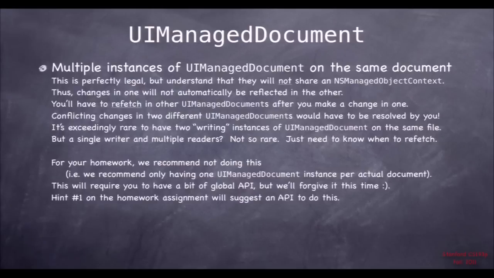However, if another one changes what's on disk, you won't automatically have fetching going on. So you'll see whatever the state of the world is the last time you fetched. Okay, you have to fetch again to get the changes that are on disk. So that can be confusing because if you have two UI managed object documents looking at the same file and you're happily changing one and your other one you're like, God, how come that thing never sees any change? Well, because you have to keep refetching it and you have to know when to fetch. You have to know this guy's saved so that you can go and fetch.